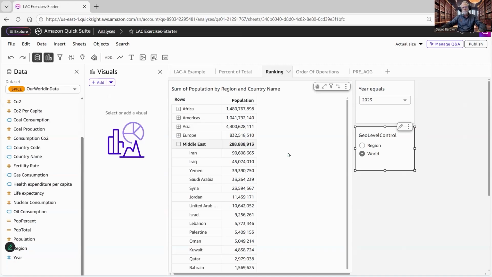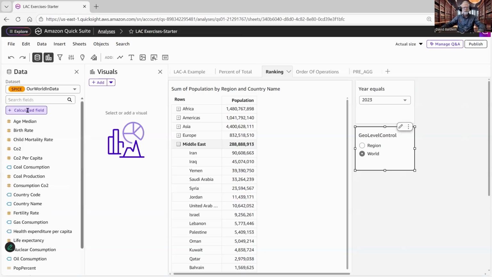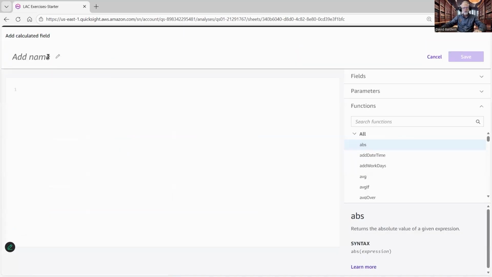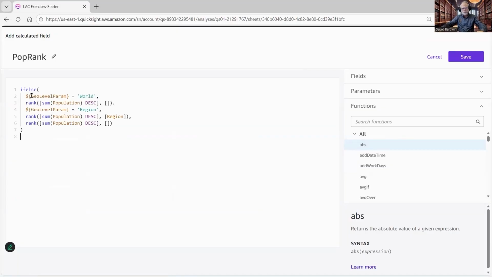Well, let's change that. Within the data pane, I'll scroll up to the top and select plus calculated field. I'll create a calculation called pop rank with an if-else statement pointing to the geo-level param, which could be set to world or could be set to region. Our focus is on the rank, that is the LACW function that's in play. Rank sum population, descending, and then open close bracket. In other words, no partitions are in play. We are simply ranking based on the sum population across the entire data set.